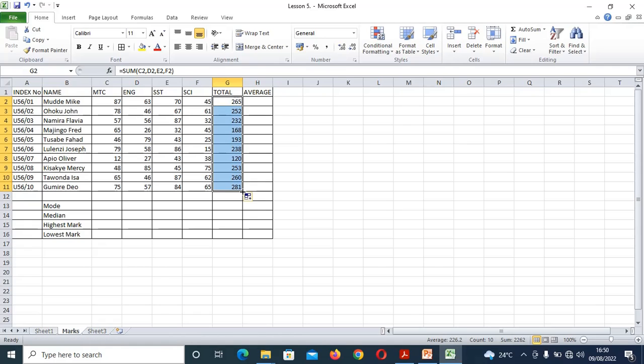That's the first way. The other way is by having equal, the function name, which is sum, open bracket, and this time I'm going to use a range, not commas. So I select from 87 up to 45, which is now C2 to F2. Press the enter key, you will get the same, and you can now autofill for the remaining people.